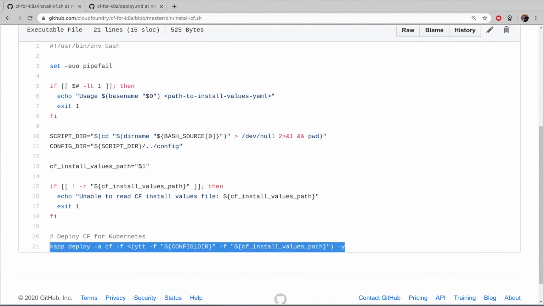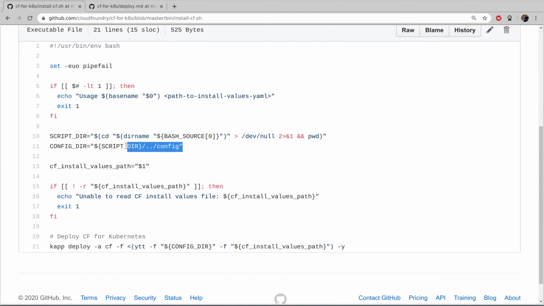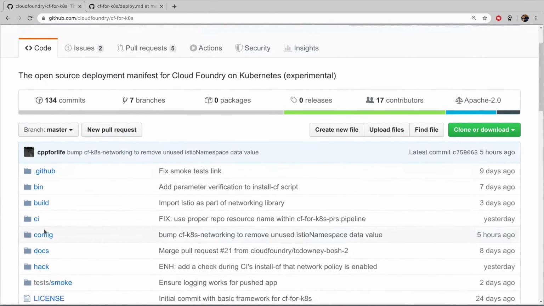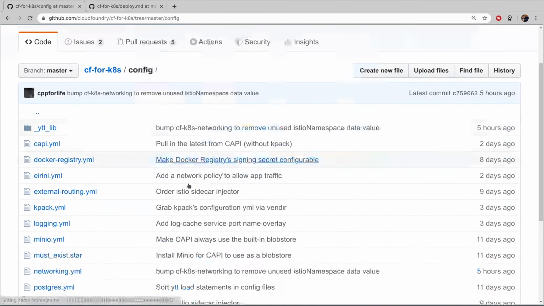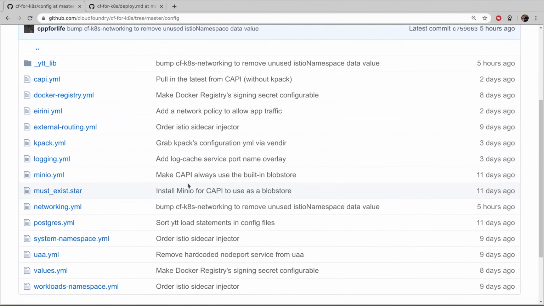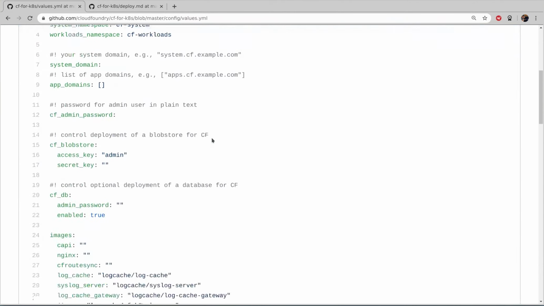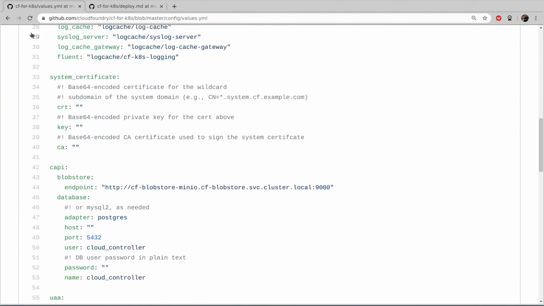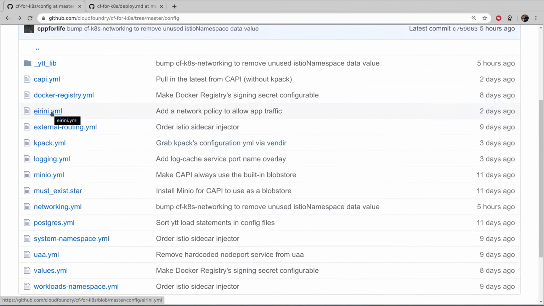Now, the other thing is this config dir. So let's have a look at that, because that is what contains most of the ytt magic that happens. So here we have a bunch of resources, and so these are the various things that are being installed. This values file is all the default values that can be overridden in the values file that we provided. Let's have a look at Docker registry.